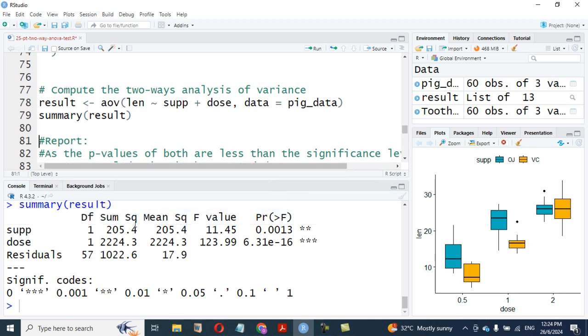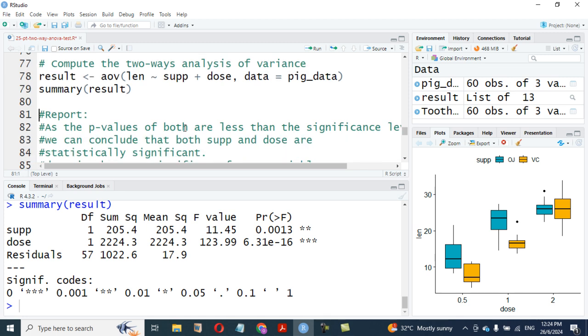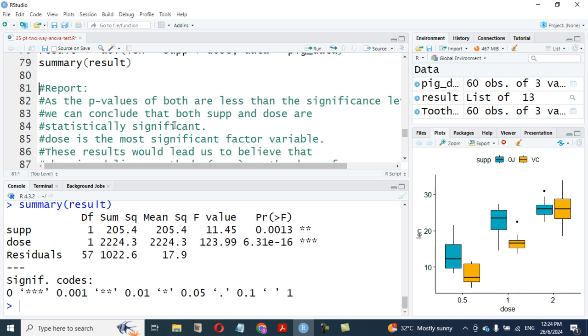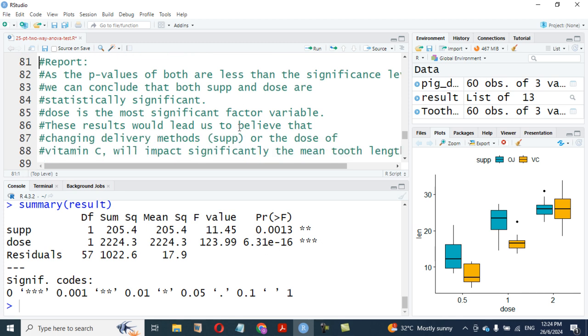You can see here they are both significant, both supplement and dose. That is very clear. You can report that the p-values of both are less than the significance level of 0.05. We can conclude that both supplement and dose are statistically significant. Dose is the most significant factor variable. You can see here, dose is highly significant, having three stars.